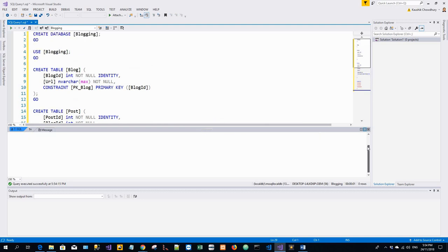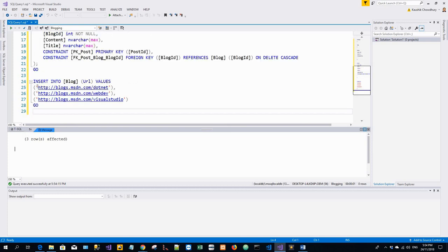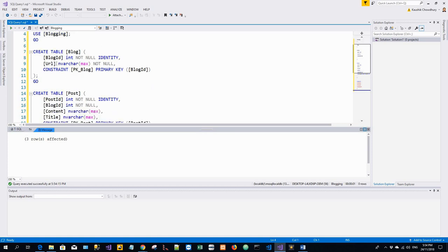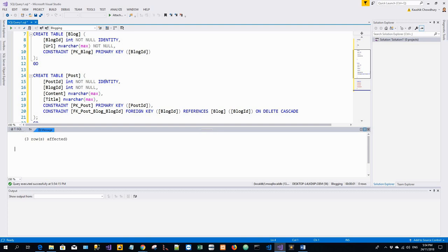So my database is created, okay, and it has got three insert entries for these three blogs. So basically what this database does is it is a database known as Blogging, and it creates two tables, Blog and Post. Blog has got a URL as nvarchar max and a primary key as PK_Blog, which is the BlogId, and Post is having the PostId as the identity key. BlogId is a foreign key from the Blog table, and Content, which is a varchar of max, and Title, which is another varchar, field size maximum, and this is the primary key and the foreign key, which is known as FK_Post_Blog_BlogId, which is the foreign key from Blog table, that is the BlogId, and references BlogId on delete cascade.